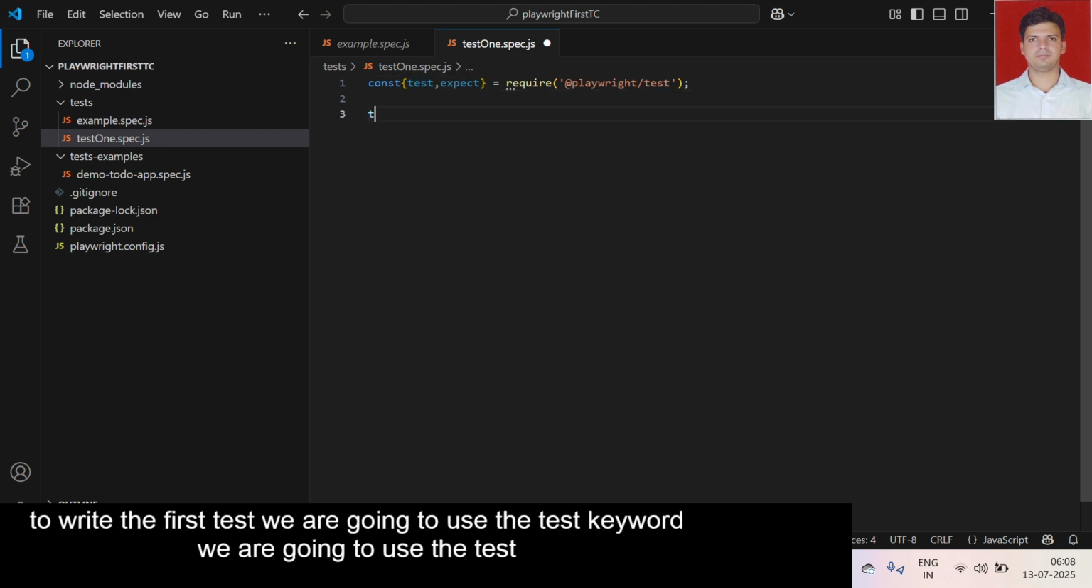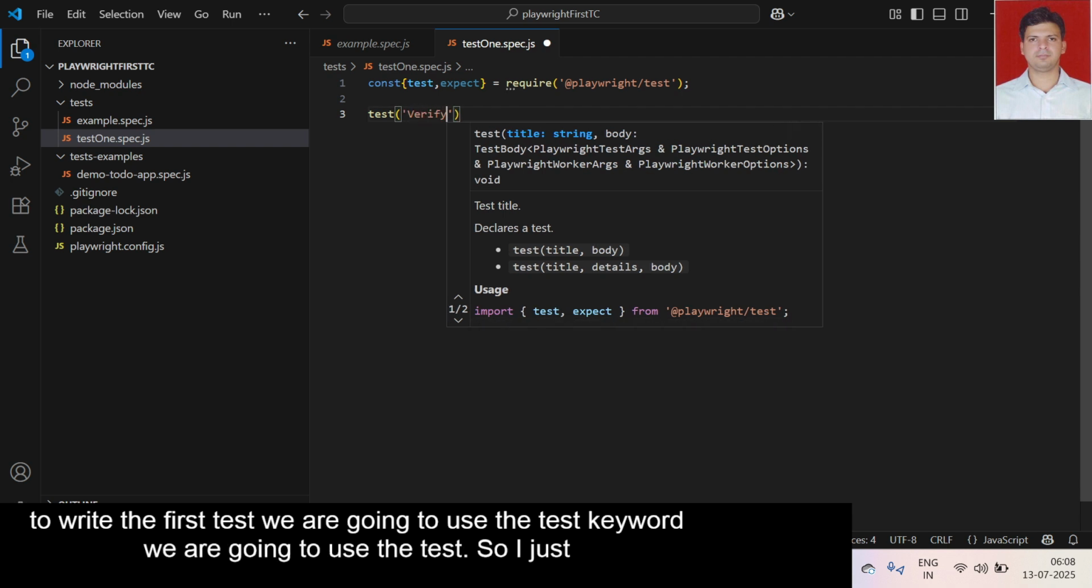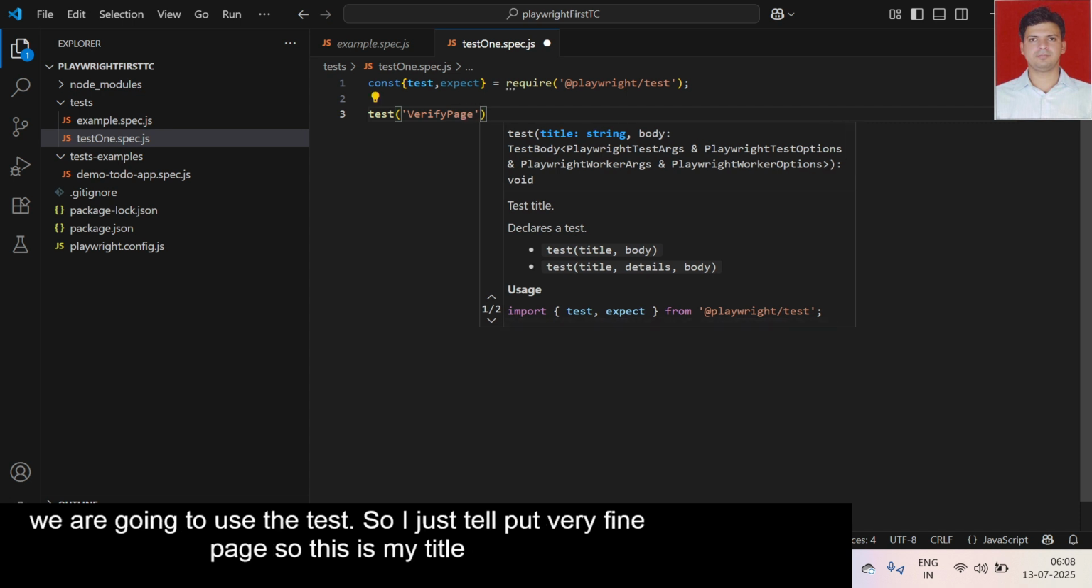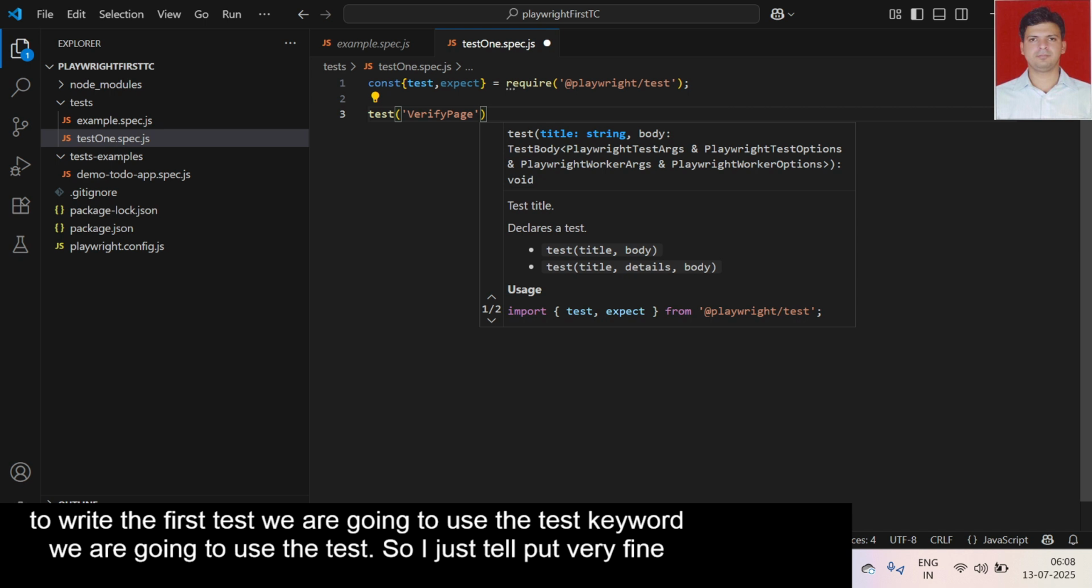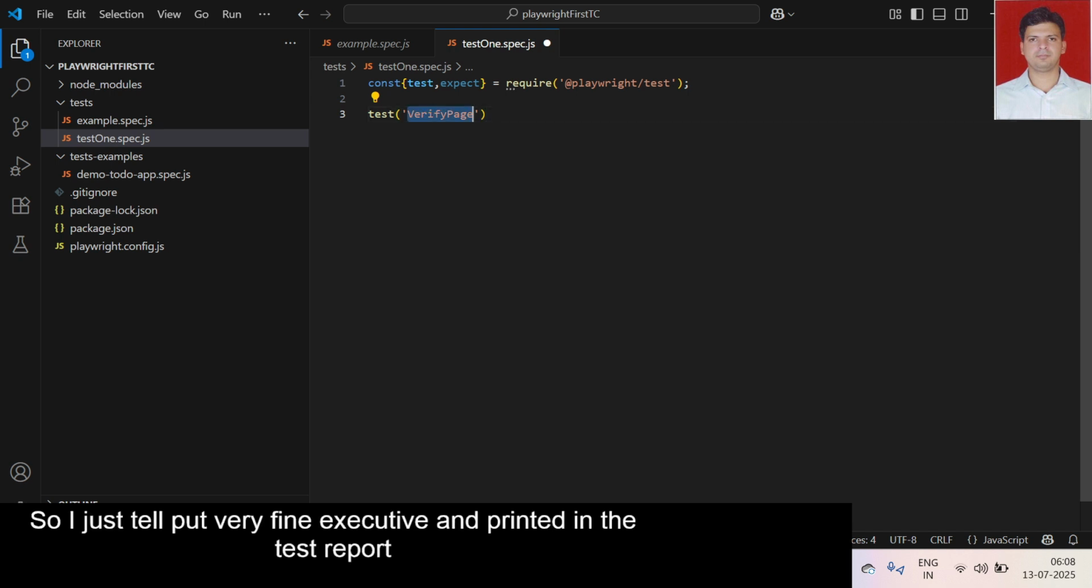Now we have two parameters here. The first parameter will be the title of the test, so I'll put 'verify page'. This is the title of the test. Whenever it gets executed and printed in the test report, this will be the title of our test.